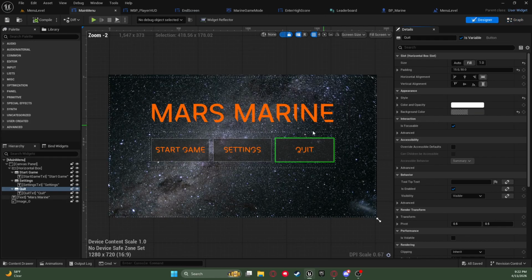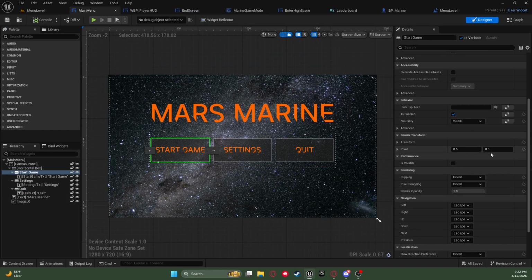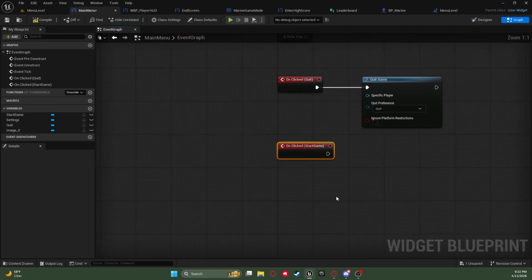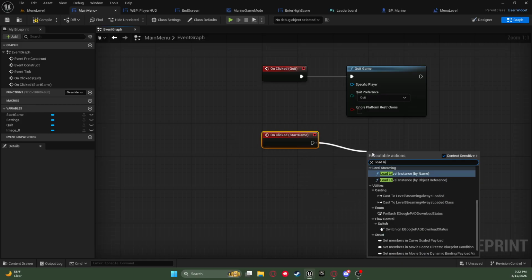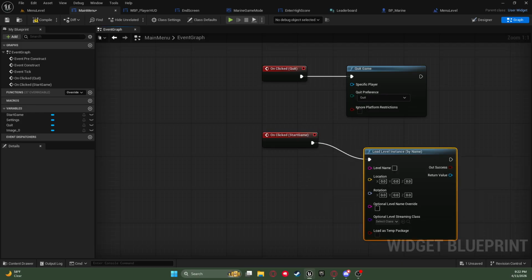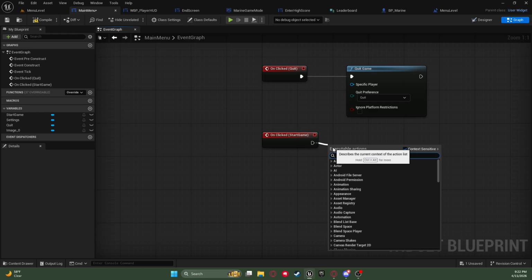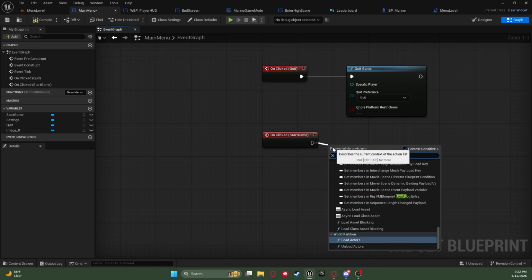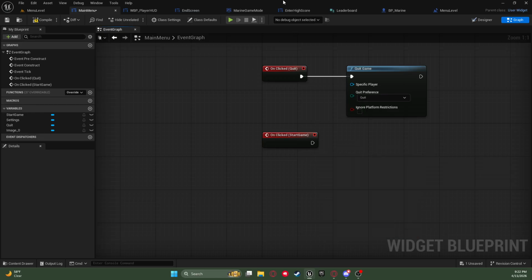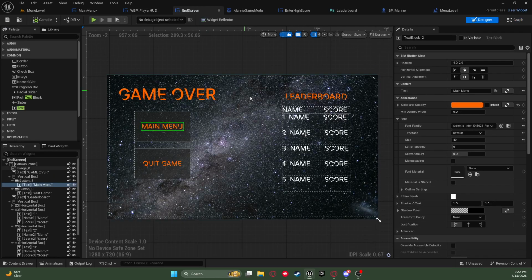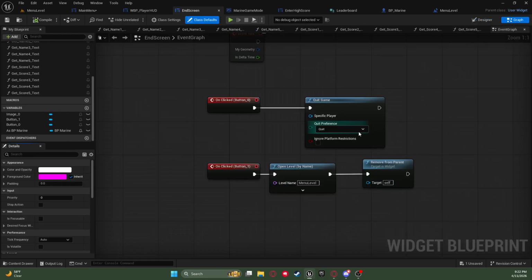And then for our start game, I'm going to click that button, scroll down, and on clicked, we are going to load a level by name. Oh, it's not wanting me to pull it up. Let me go double check something here.